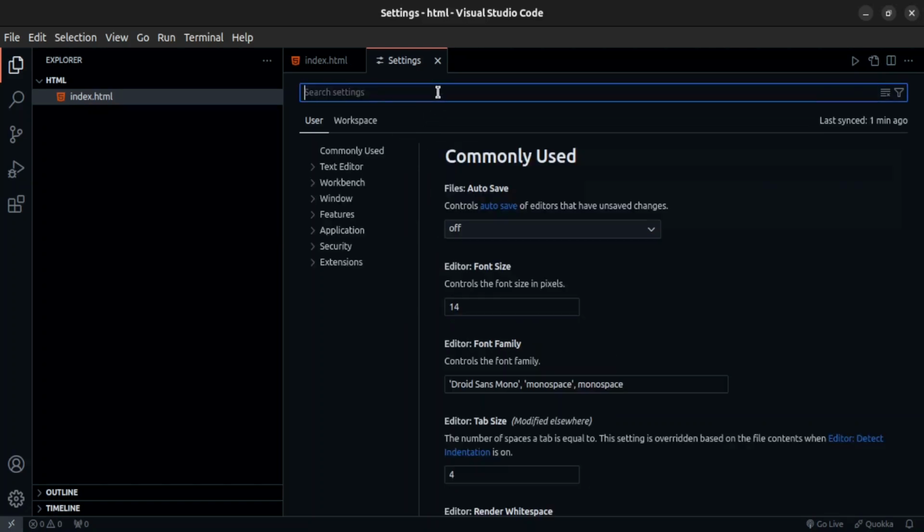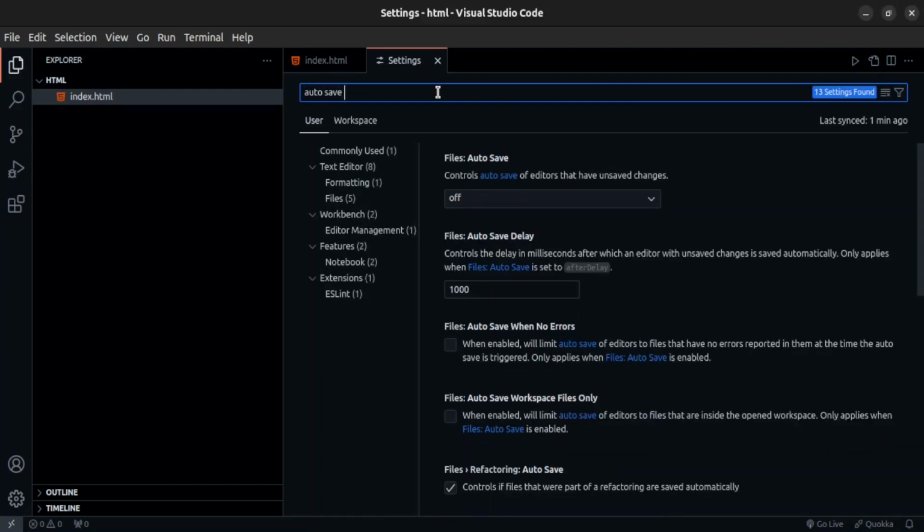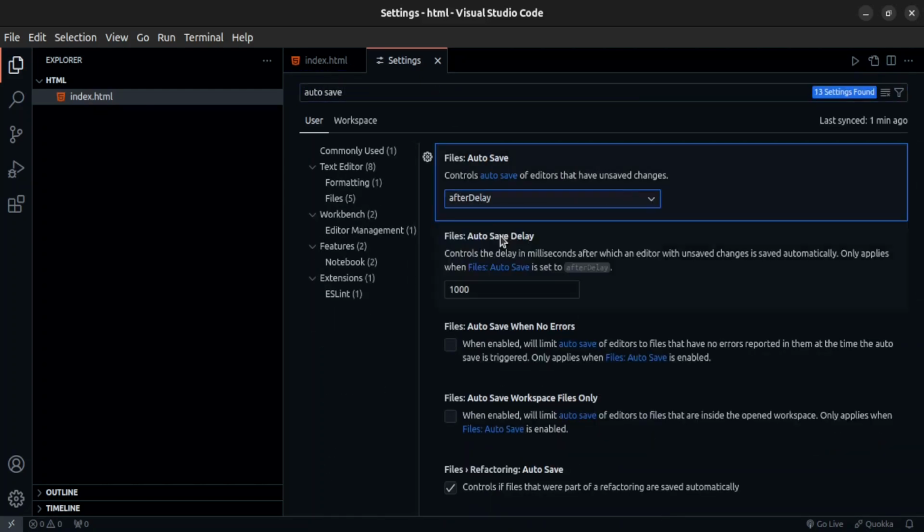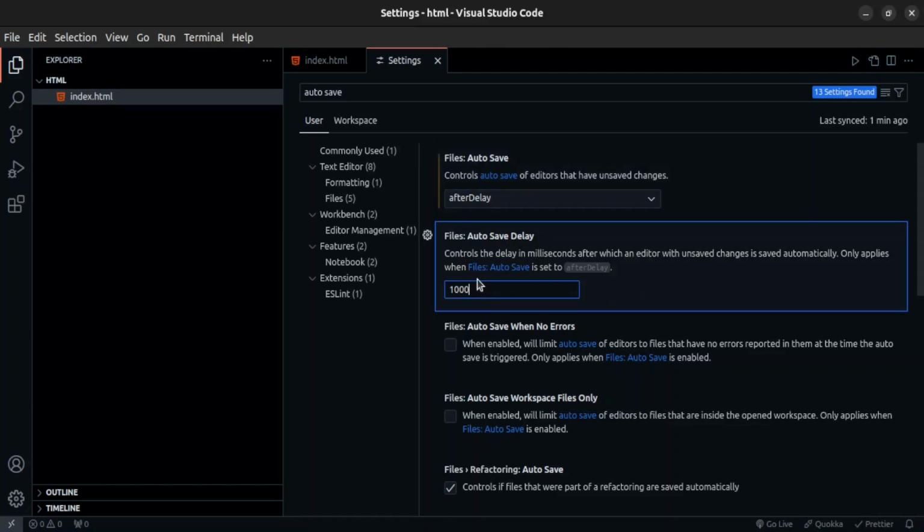Okay. One last thing we can do in order to save us some time while we write code is auto save. Go choose after delay and set the time to something like 500, 300, or 200 milliseconds. Okay. And that's it. Now we have everything ready for us and we are ready to start learning HTML. So I'll see you in the next slide.